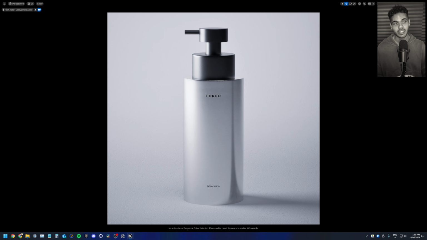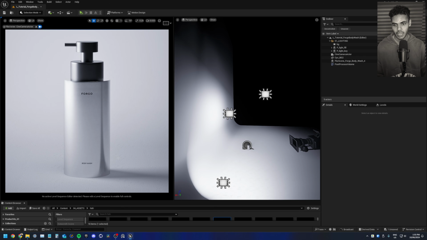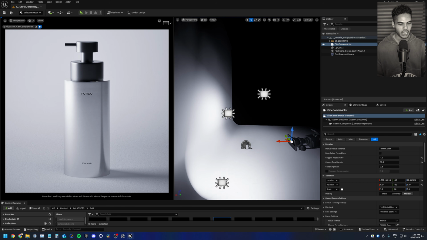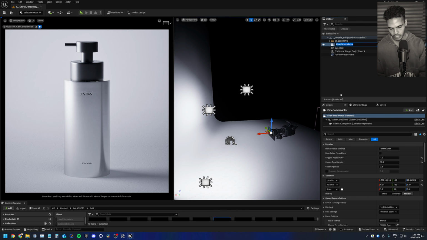So now we can start adding extra camera angles and see how we can get this to look nice. So get this camera, I'm going to select it and call it cam_center for the middle, and then 75 mil, and then I'm going to Control D.